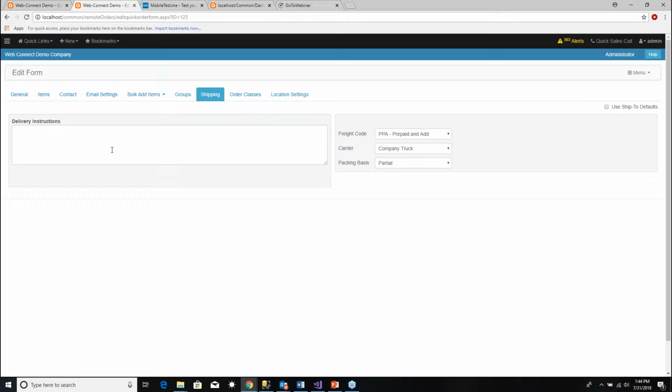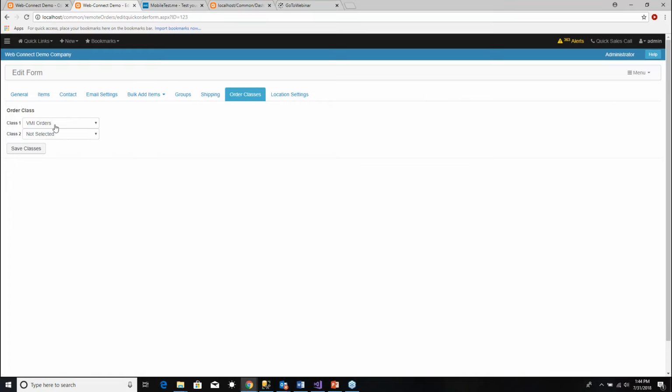You can set detailed shipping information for it. So you can put custom delivery instructions. You can set a different freight code, a different carrier, different packing basis than you would for the standard order that this ship to would do. You can even define specified order classes. So this one I always want to be called VMI orders. You can even set custom locations. Where do I want the sales and source location to be for this form?